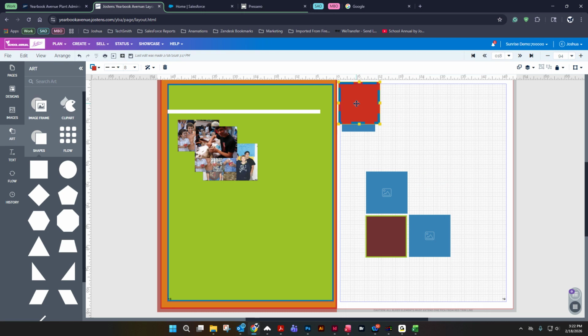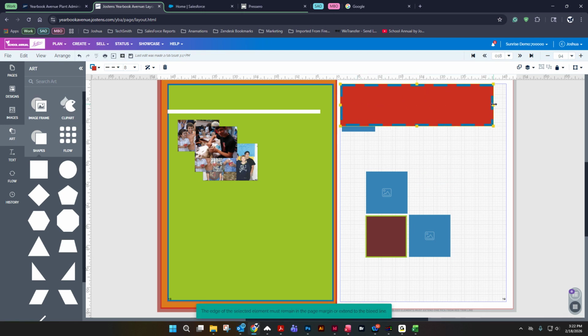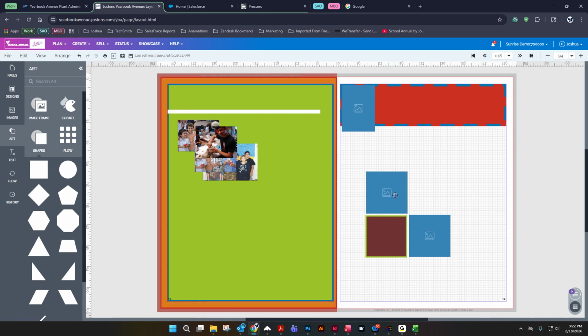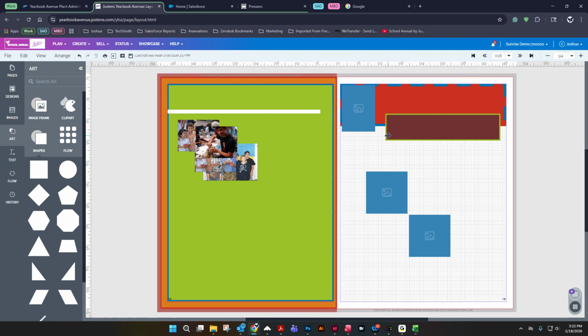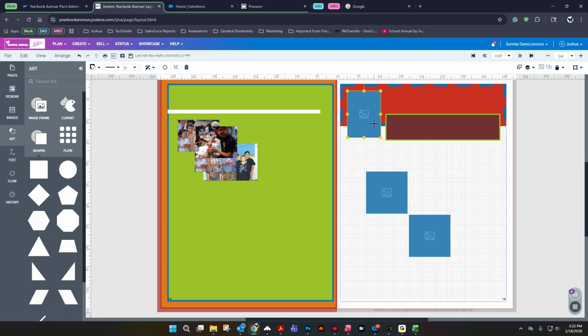You can also put these right up here and stretch that across the page. I'm going to go back up here and then I'm going to send that backward right there. Right, and I'm going to put that right there. Maybe move that over just a little bit. All right, so I'm going to do something like that. Maybe move this down a little bit. There we go.